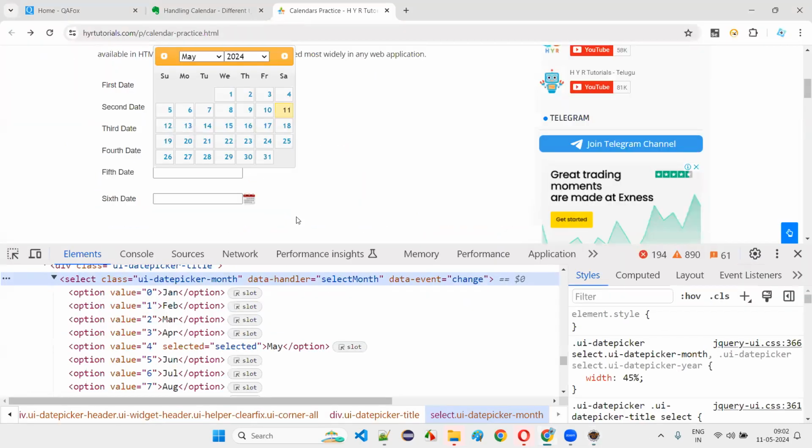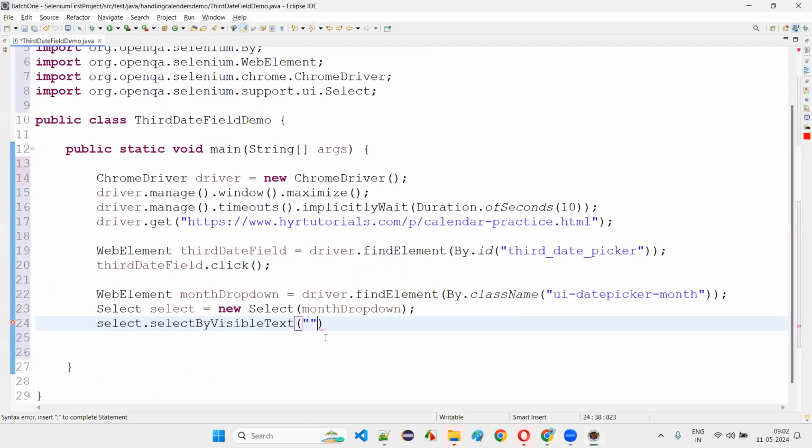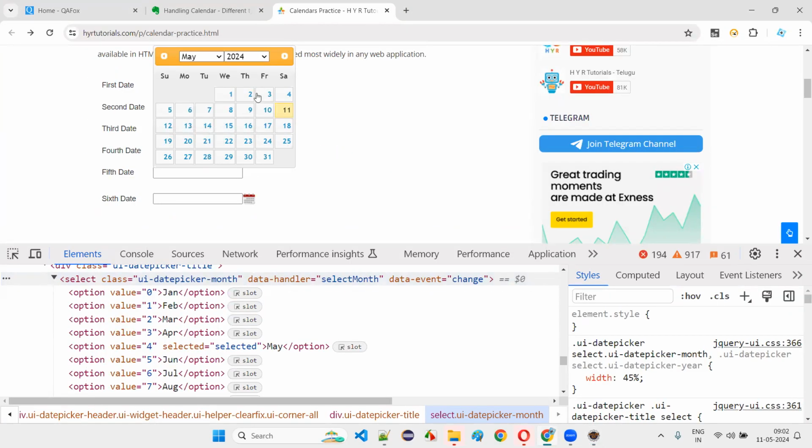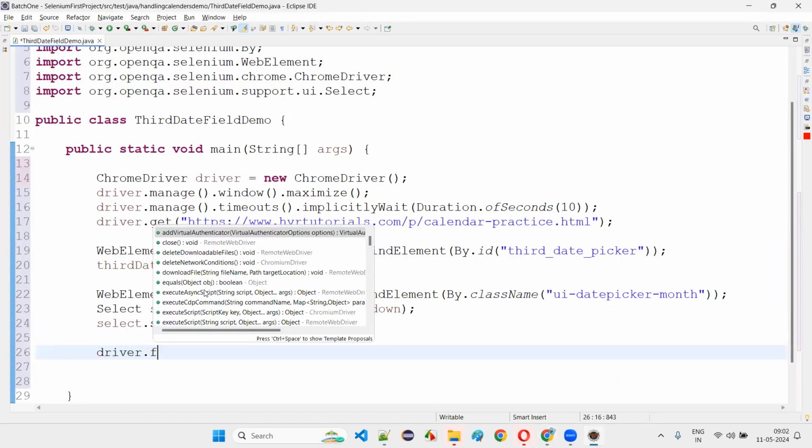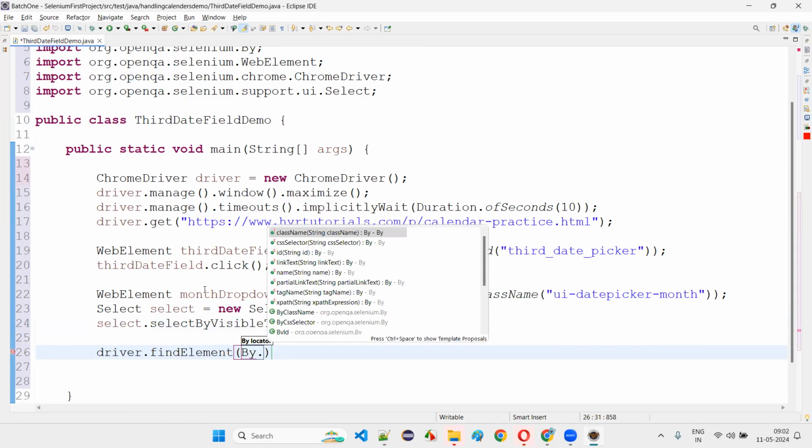I'll give the visible text as, here you see short form is there. May, June kind of short form is there. I would like to select November. Let's say November, I would like to select. Put a semicolon here. Then I would like to select the year here. Inspect this. This one has a class.